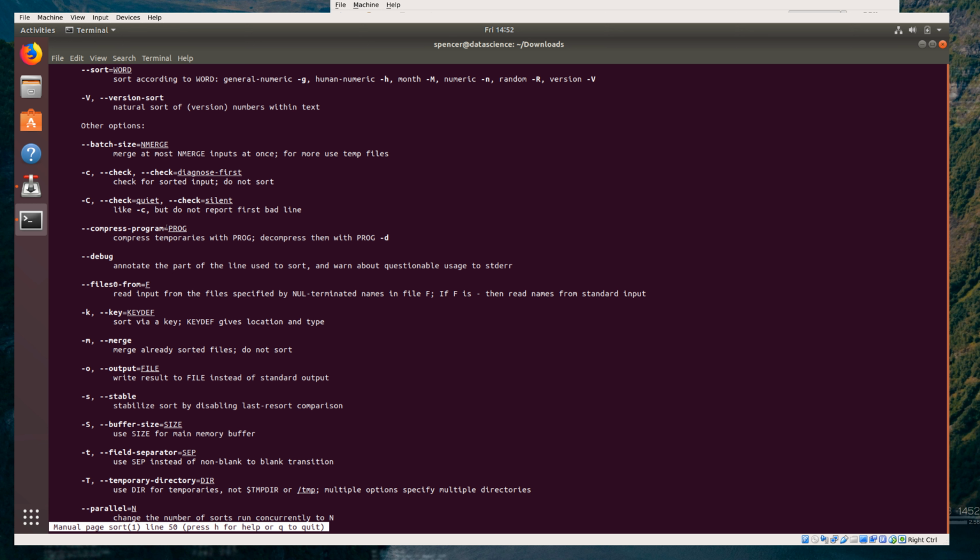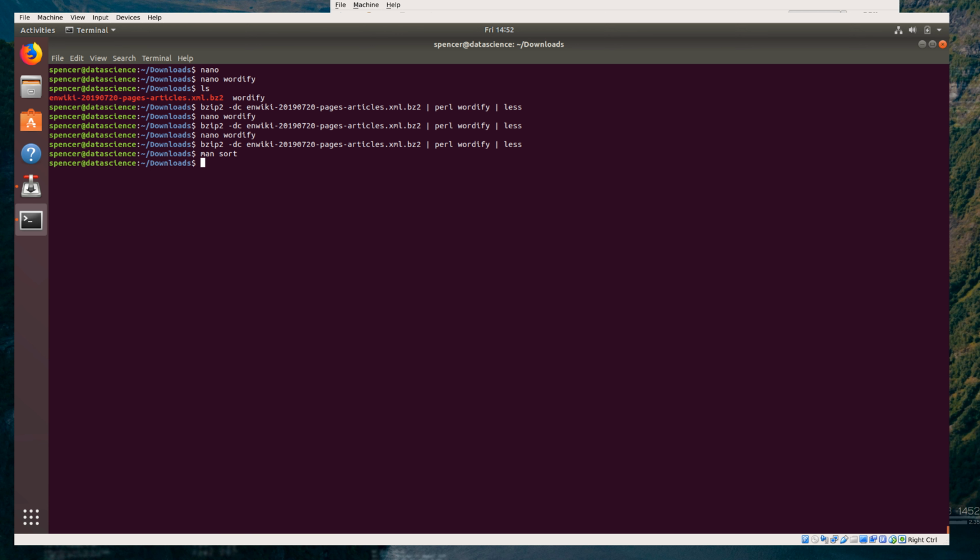This lets you specify which program you want to use to compress each temporary file as it's written to disk. And what that means is that you will never, potentially, write decompressed data to disk at all. That's really useful for us here because we need to make sure that we don't fill up our disk. So we would say this, compress program equals gzip.